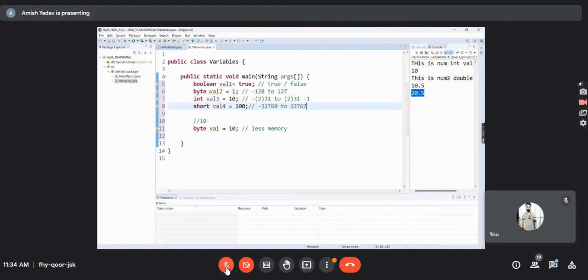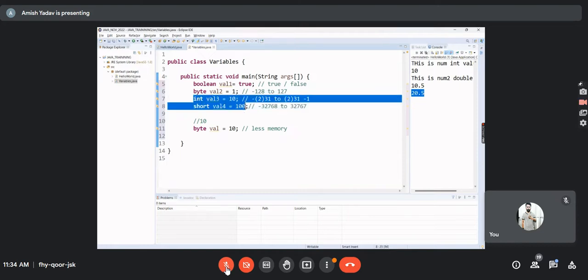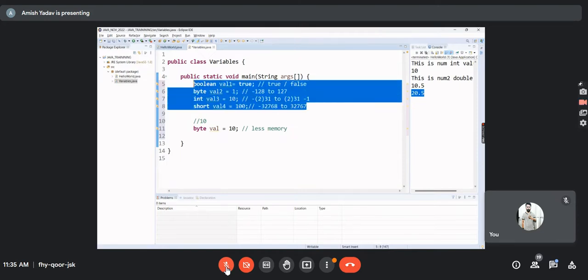In the same way, when we have to store values up to this one, we'll prefer the byte data type. When we have to store values in the range minus 32768 to 32767, we'll prefer the short data type. And when we have more than 32767, then we'll go for the integer data type. Any doubt in these four?